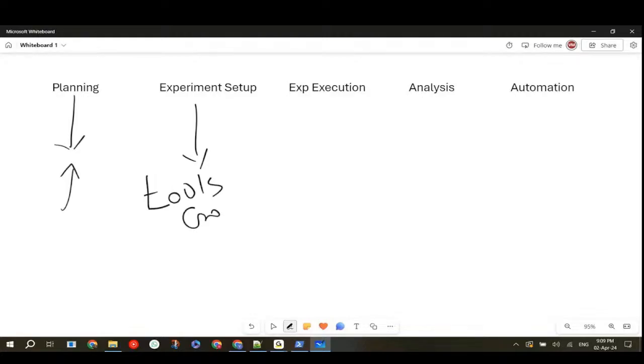One is Gremlin and the other one is Chaos Mesh. So we will see how we set up Gremlin.